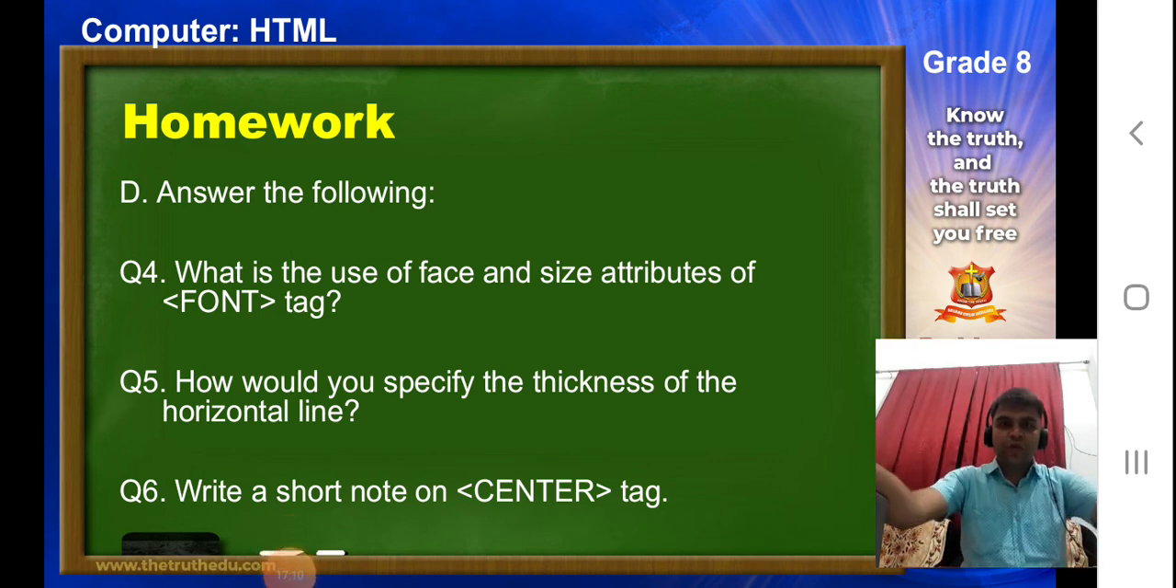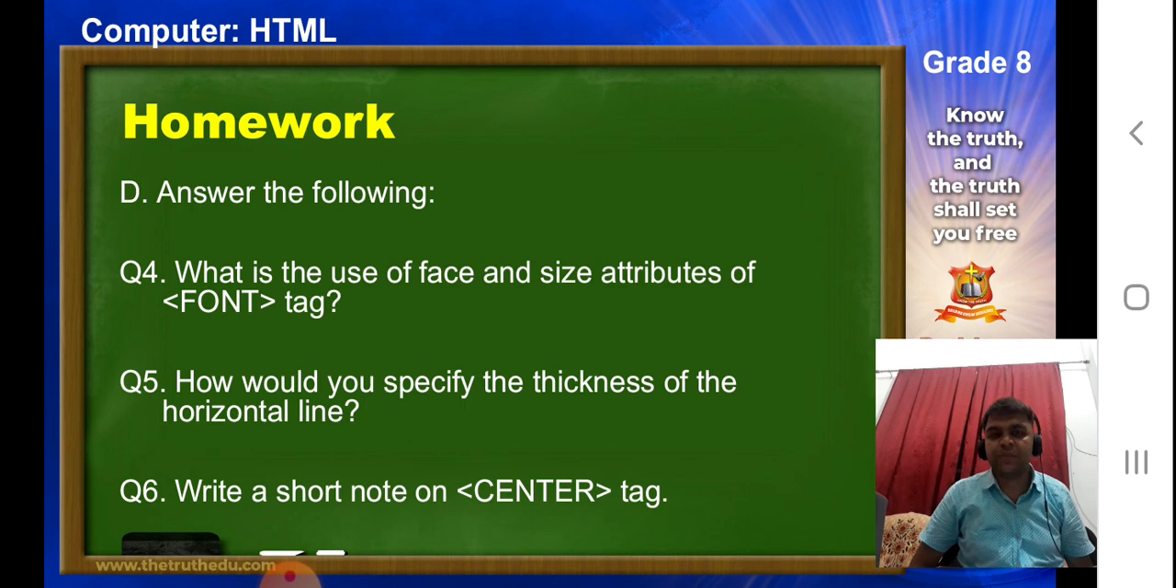So here is our homework. Students, we are left with 3 questions here: question number 4, 5 and 6. Answer the following. We will be doing these questions in our computer notebook. Our first question is, what is the use of face and size attributes of font tag? There are face as well as size, so we get 2 points here which we are going to mention.